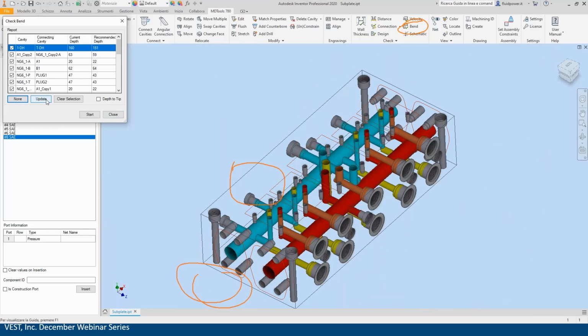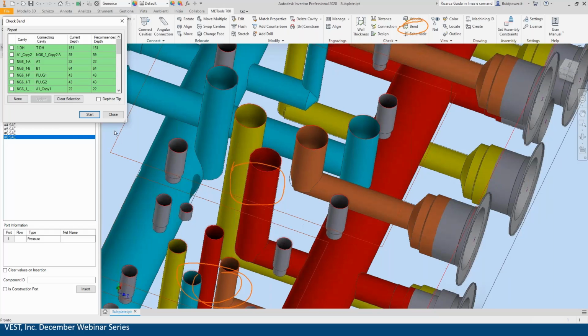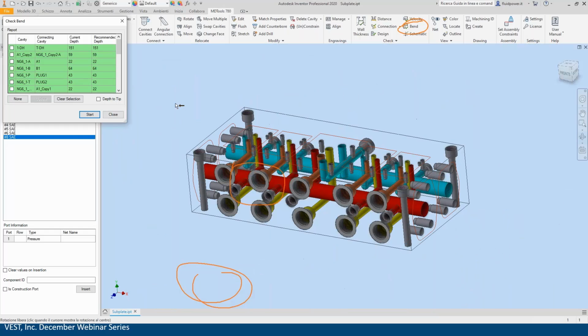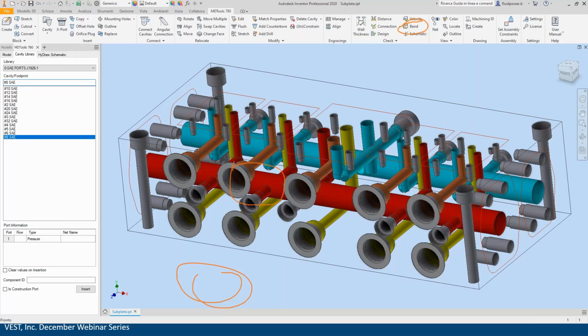Normally I trust all and update. And now MDTools is verifying and fixing all the drill depth for all the cavities in the block. And now if we zoom in here, we can see that the drill depth has been optimized. When it is done, we can just click close and save our block. Let me clean.